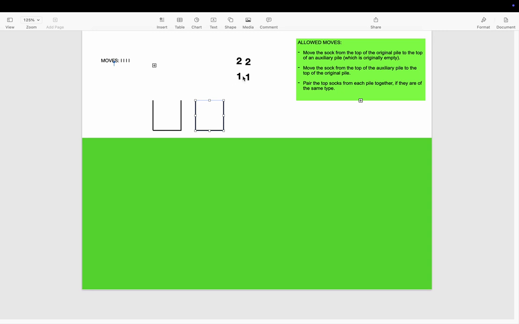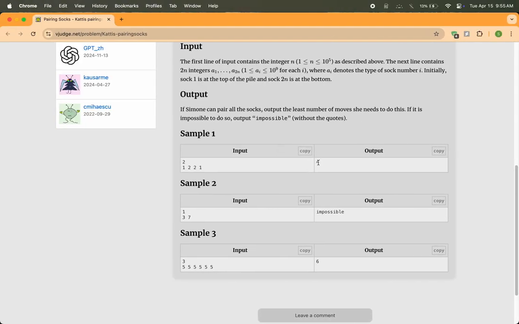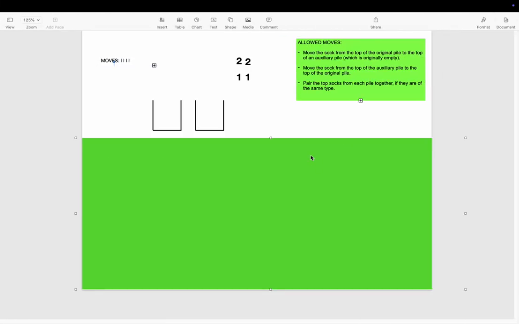If, for example, there was another sock remaining in the auxiliary pile, then we'll check that at the end of the problem, and if the auxiliary pile is not empty, then we'll return impossible. So that makes sense. We got a counter of 4 moves, which is the correct output for problem 1. Now let's look at the second example.